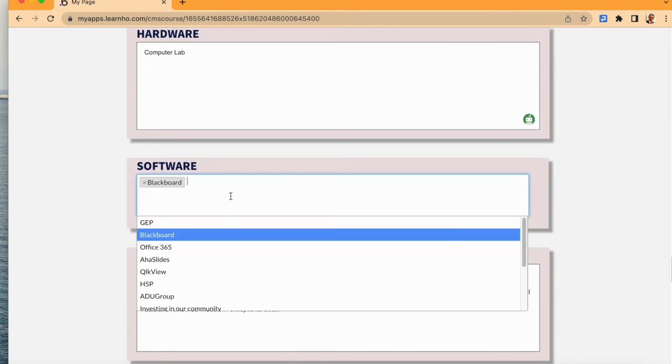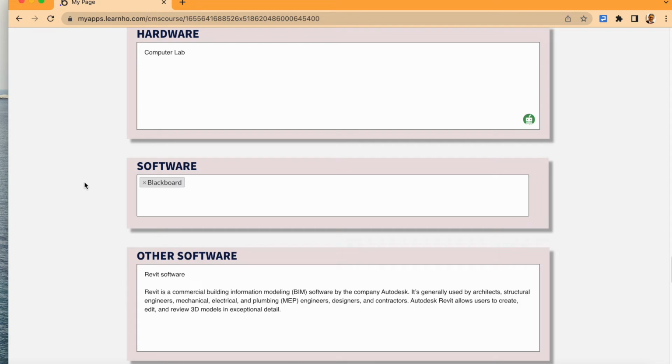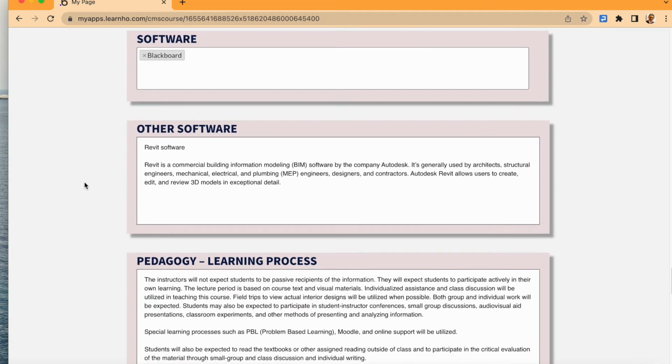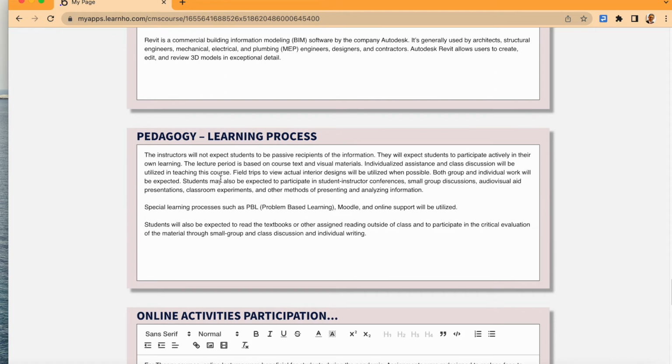In the software section, the author can select one or more software from a drop-down menu. This section reads the software from the university's software database. When the syllabus is finalized and published, the student can click on the name of the software and get more information, such as where to find it, how to install it, and some tutorials. If the course uses software that is not listed in the software list, the author can include it in the Other Software section.